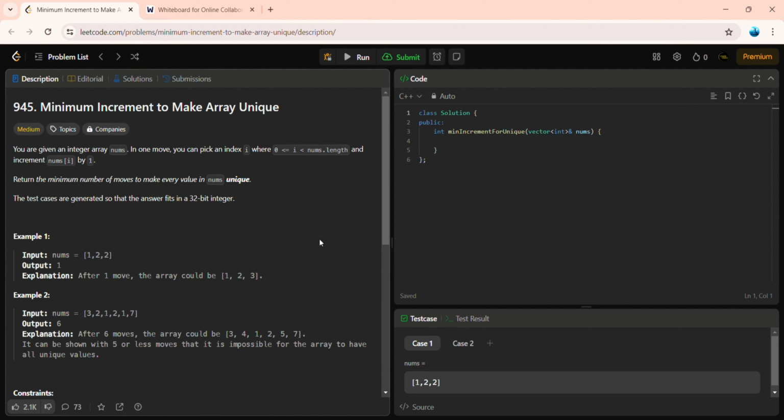The problem that we are going to solve today is minimum increment to make array unique. The problem says you are given an integer array nums. In one move, you can pick an index i where i lies between 0 to nums.length and increment nums of i by 1. Return the minimum number of moves to make every value in nums unique.